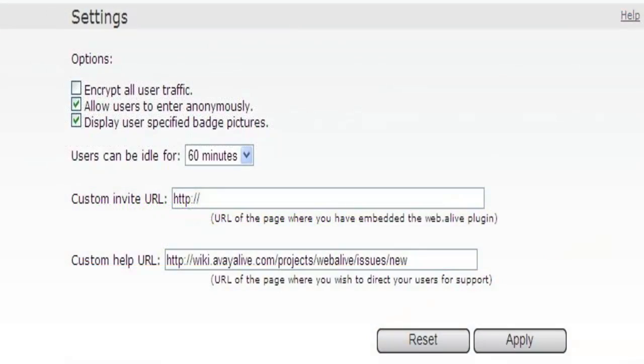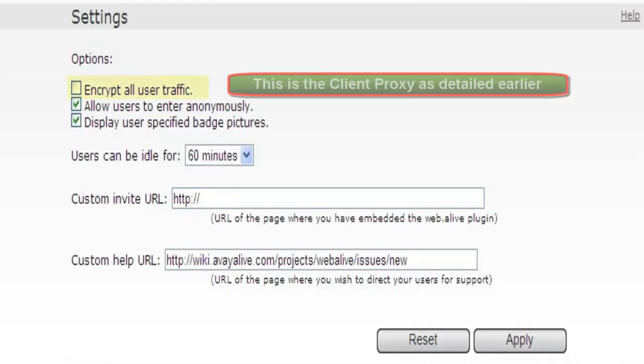At this time, you've encrypted all HTTP traffic over SSL and all voice traffic over secure RTP. But your other traffic types haven't been encrypted yet. If you want to encrypt all the traffic types that we mentioned earlier, you need to take one additional step. You need to go into the AvayaLive Engage Administration panel, scroll down to Settings, and select Encrypt All User Traffic.